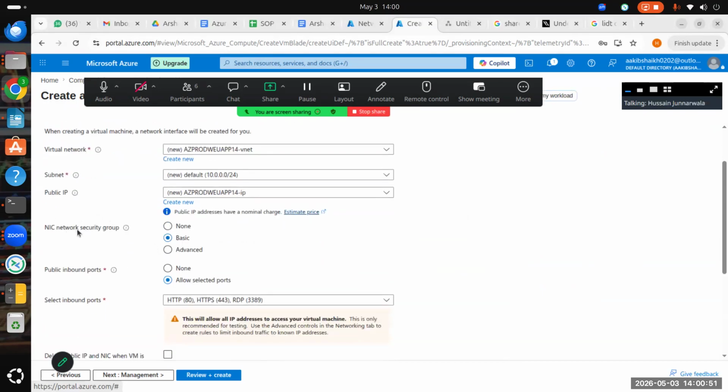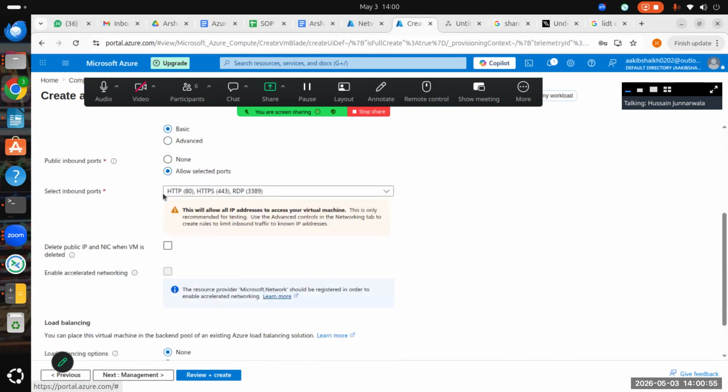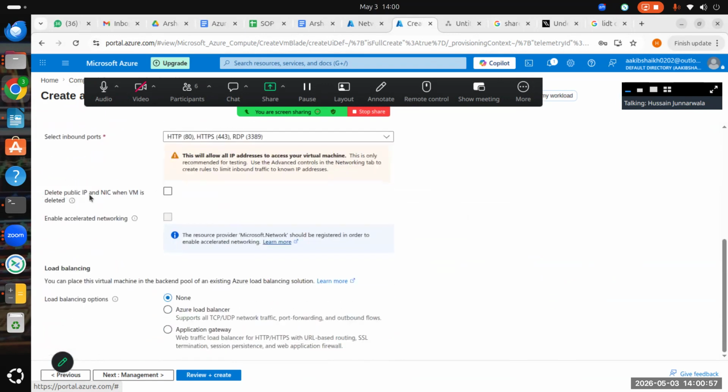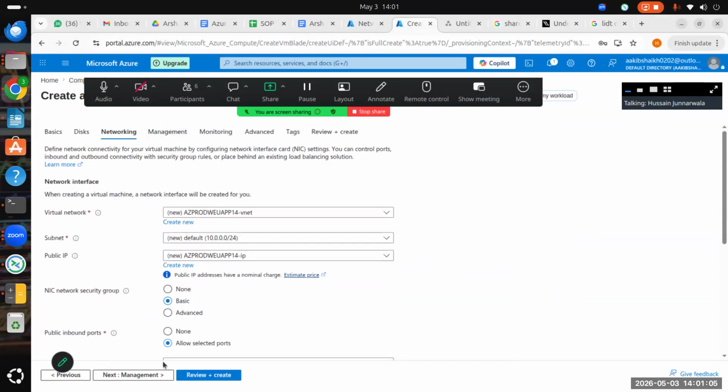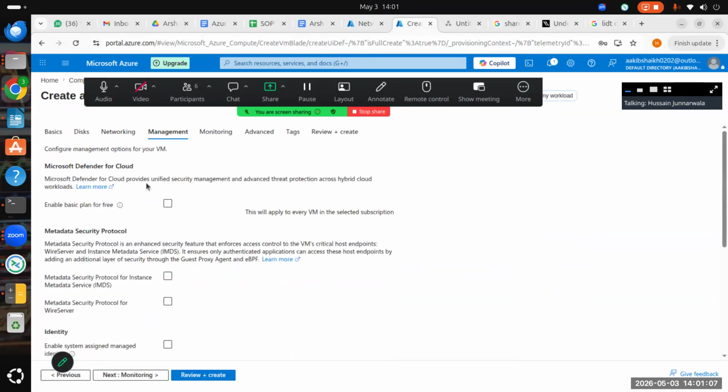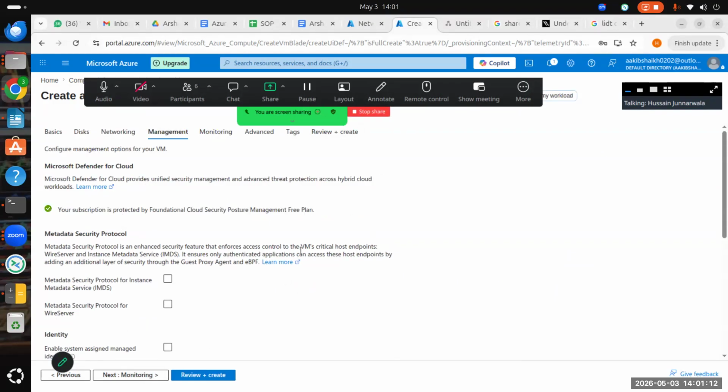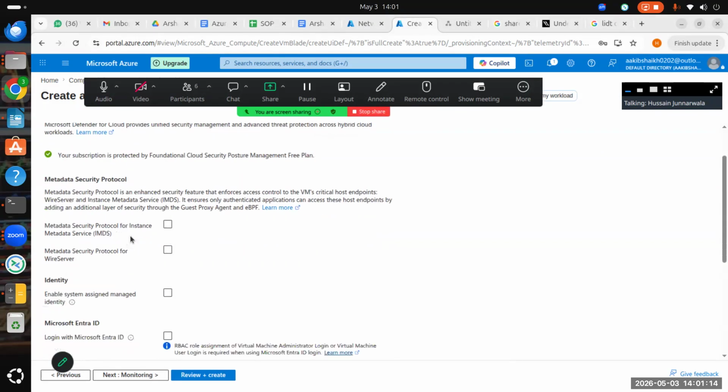Then we have this one, network security group. We have just selected as it is. We are not touching anything. Delete public IP and NIC when VM is deleted. We select this button. We will see load balancing. We will discuss about the load balancer later on. Okay. Then we click on management. Now, how we are going to manage this virtual machine? Okay. So this is a part of management.